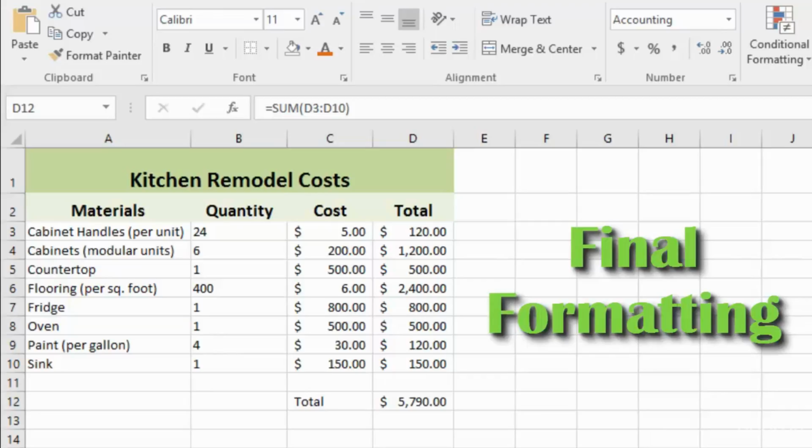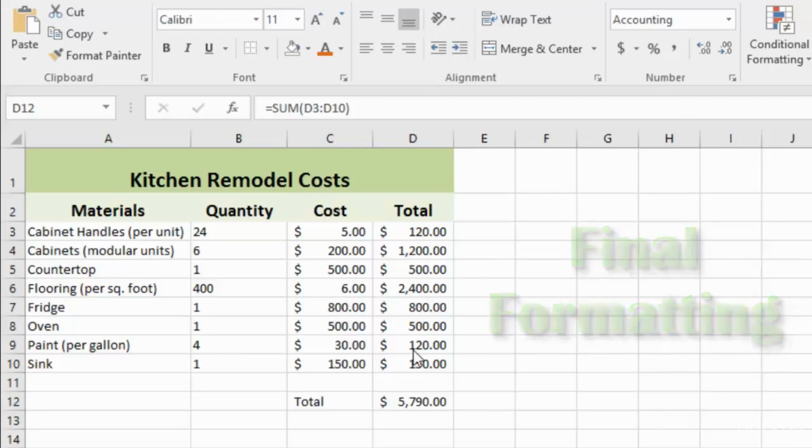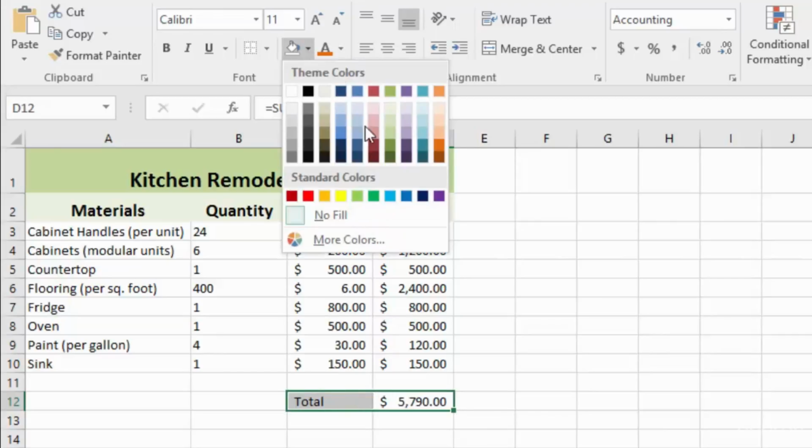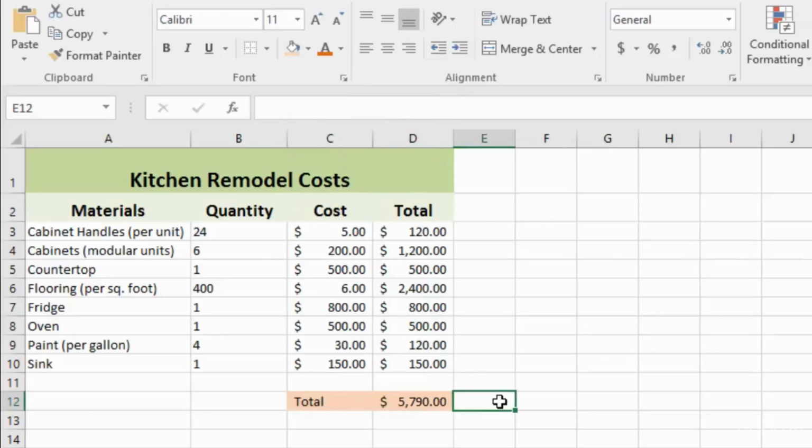Okay, so in the last lecture we added in our totals and then we created a sum function to give us a grand total at the bottom. Now we're just going to do some final formatting to our spreadsheet to make it look a little sharper and more presentable. So the first thing I want to do is highlight the total row here at the bottom, and we're just going to put a little bit of color in the background to make it stand out a little bit more, like that.